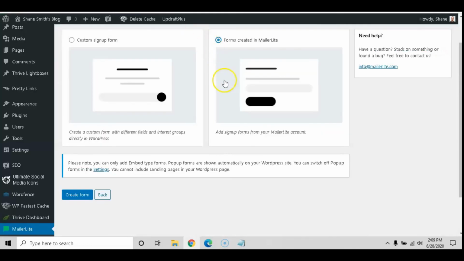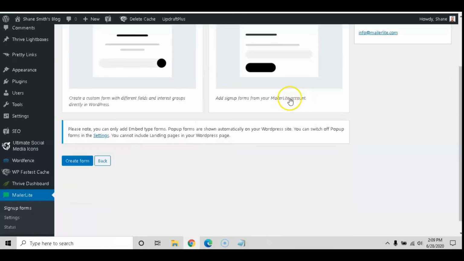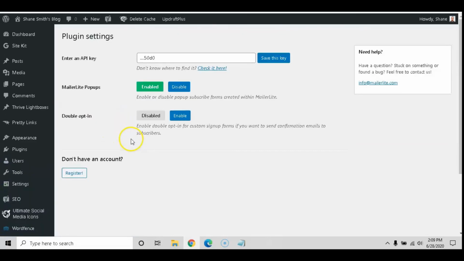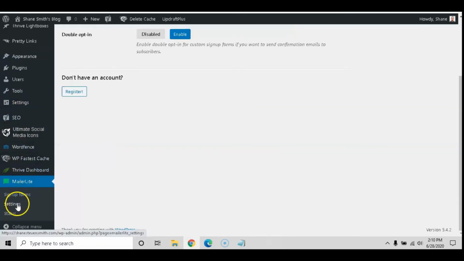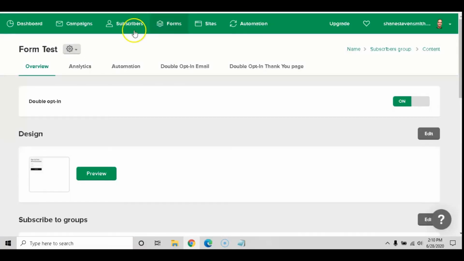So you go back to your WordPress website and go ahead and choose Forms Created in Mailerlite, and you can adjust these in your embedded form section in the Settings section. Click Settings. Now here is where you enter in your API key. You can also find this Settings tab by clicking Mailerlite over here and scrolling down on your left to Settings. You get your Mailerlite API key by saving that, and you can also find it over here.